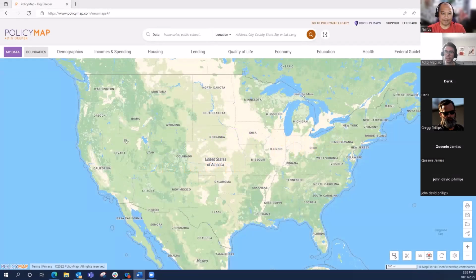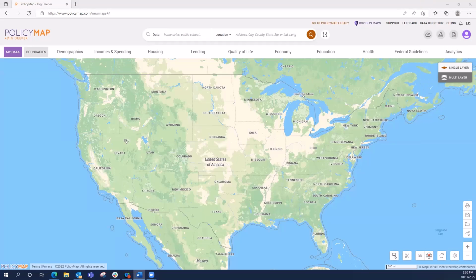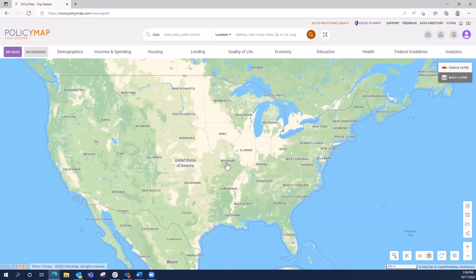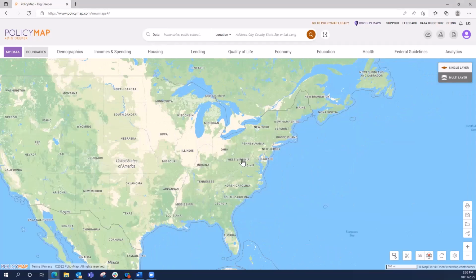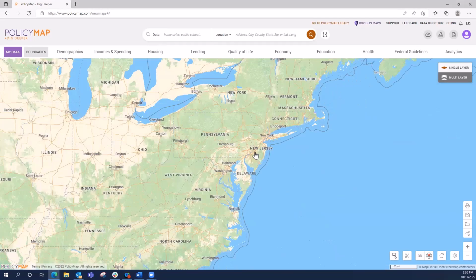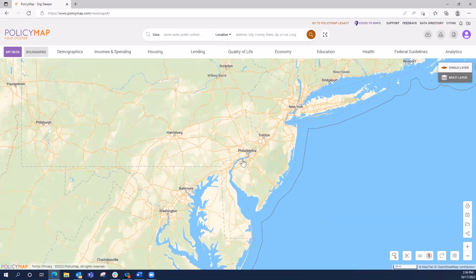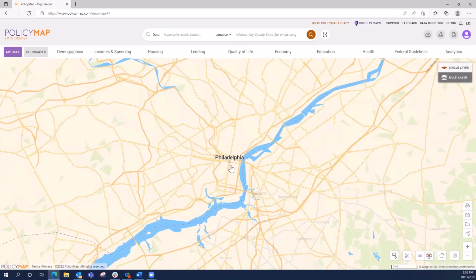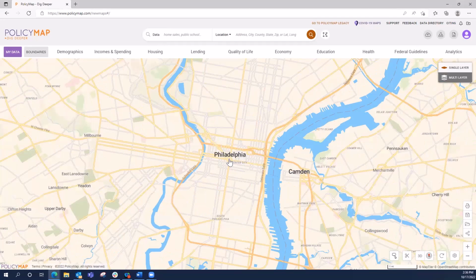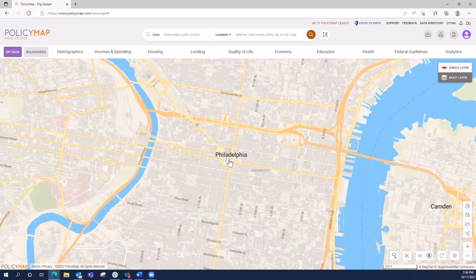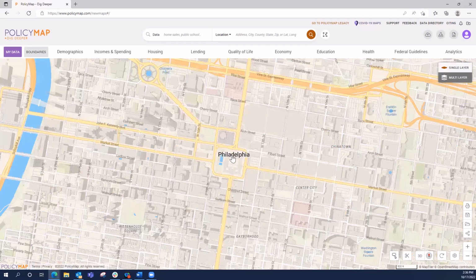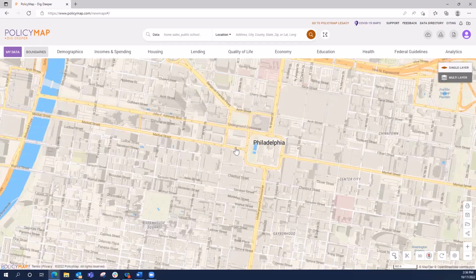All right. So this is the main interface of Policy Map. This is what you'll see after you first log in. And this map is fully interactive, so you can pan around, you can zoom in, and you'll see that the map becomes more and more detailed the further in you zoom, even up until the point where you start to see these building footprints.